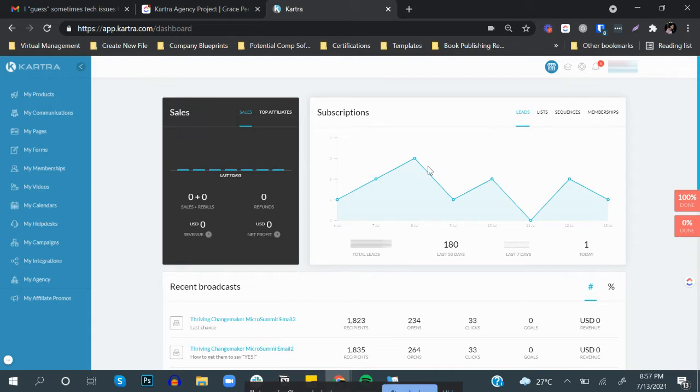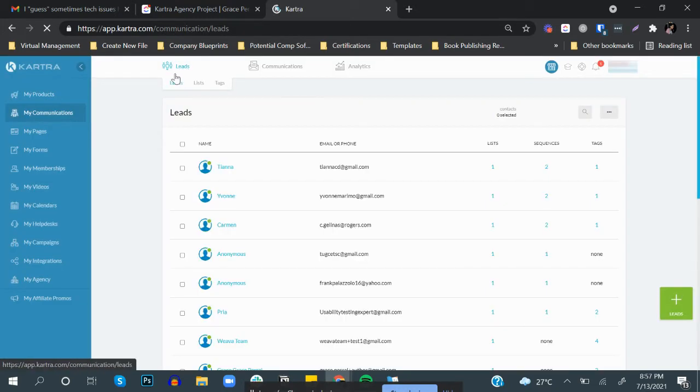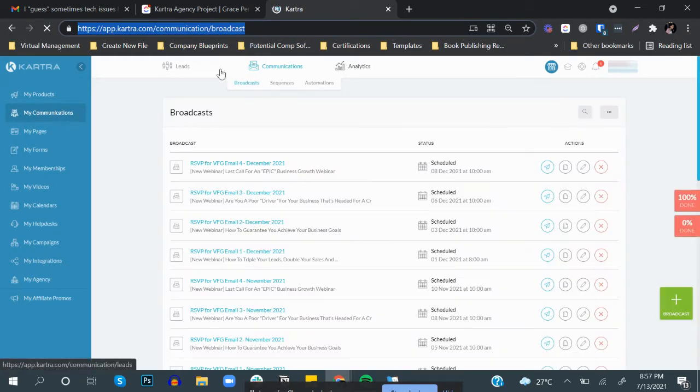So for example, if you are selling a certain product that would fit this list of people that you already have. So what you're gonna do is you're gonna go to My Communications, and it should take you to a section where you can do tracking on leads, the communication, which includes sequences and broadcasts, and see analytics for leads coming in and broadcast information or sequence information, right?